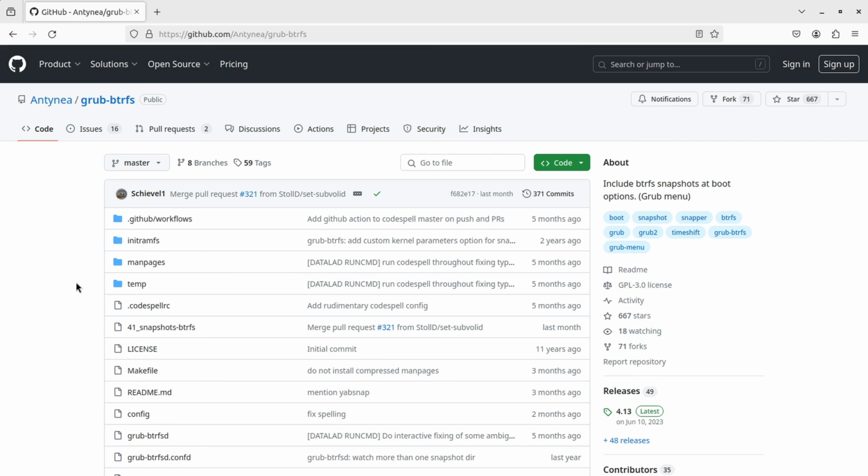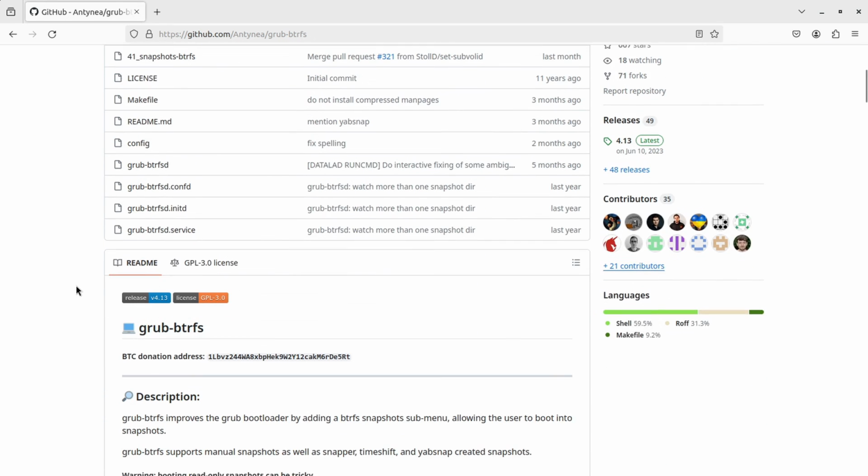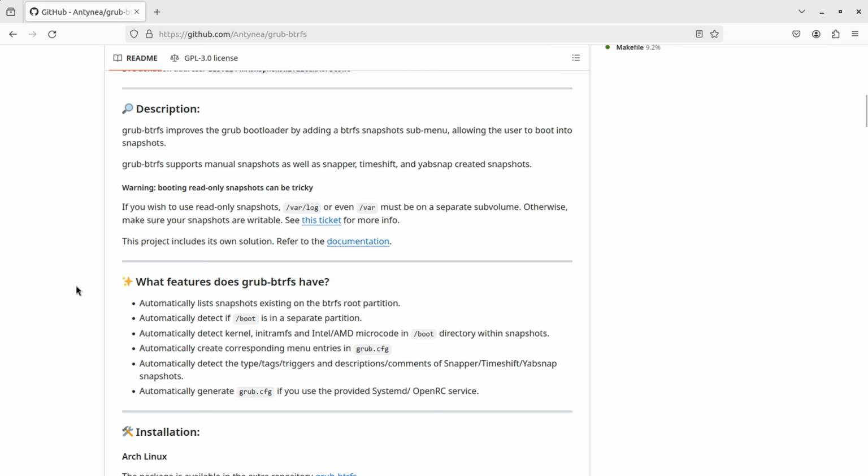Now that you've installed Snapper, you must now install Grub-Btrfs. While Snapper allows you to create snapshots, Grub-Btrfs allows you to boot from one of those snapshots. If you encounter a problem with your Fedora operating system, you can boot into one of the Snapper snapshots from the Grub menu and restore the system.